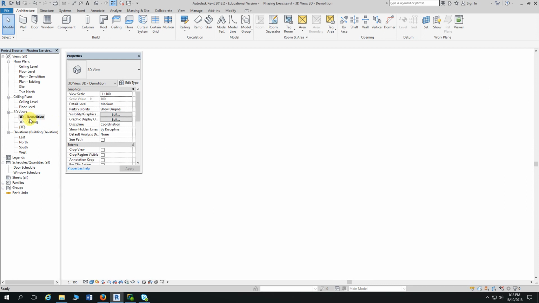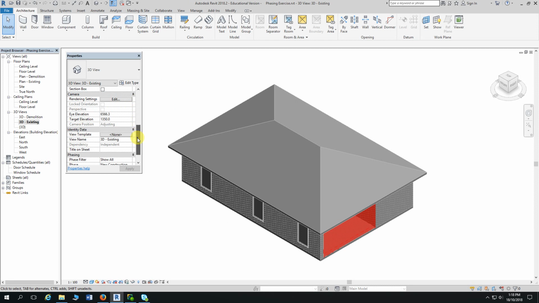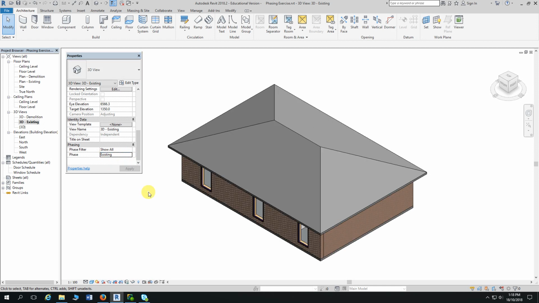Okay, so they're both identical at the moment, but in the 3D existing, I would change this to the existing view to match the existing floor plan. So you change the phasing there. We're talking about changing the phase of the view and the phase filter. Typically the phase of the view needs to go back to existing. Okay, so it all looks normal now.